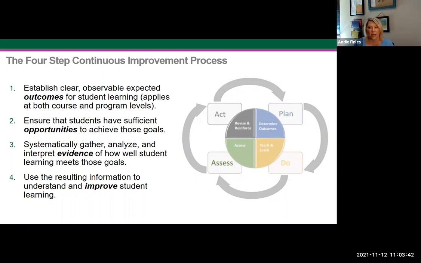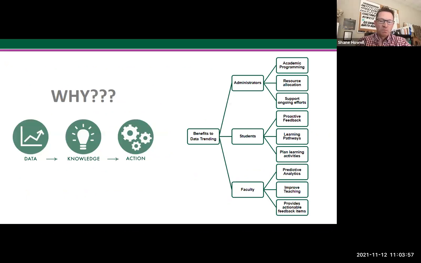And then this is where Shane and I are going to pick up, which is 3 and 4: once we do assessments for students, how do we gather this information, and then how do we use that for improvement of our student learning and our programs? This is why this is important.